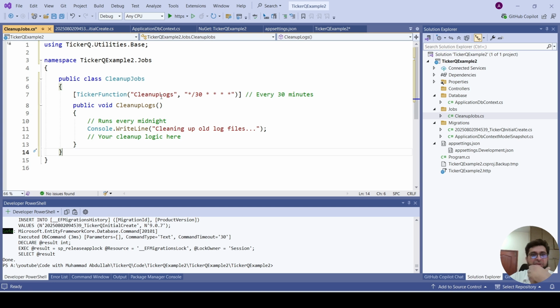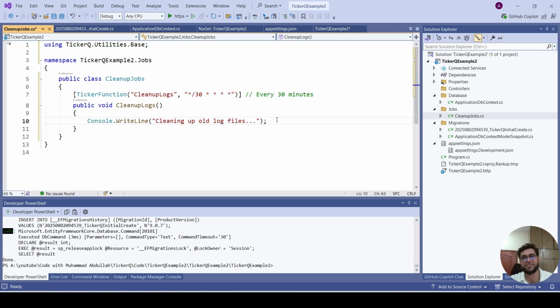So this will be the job. Let's explain this. This is the trigger function. This is the name, and this is the cron expression. It will run every 30 minutes. Currently there is no implementation, just a simple console log, a write line. So this will demonstrate the cleanup functionality. So this is the first job we need.